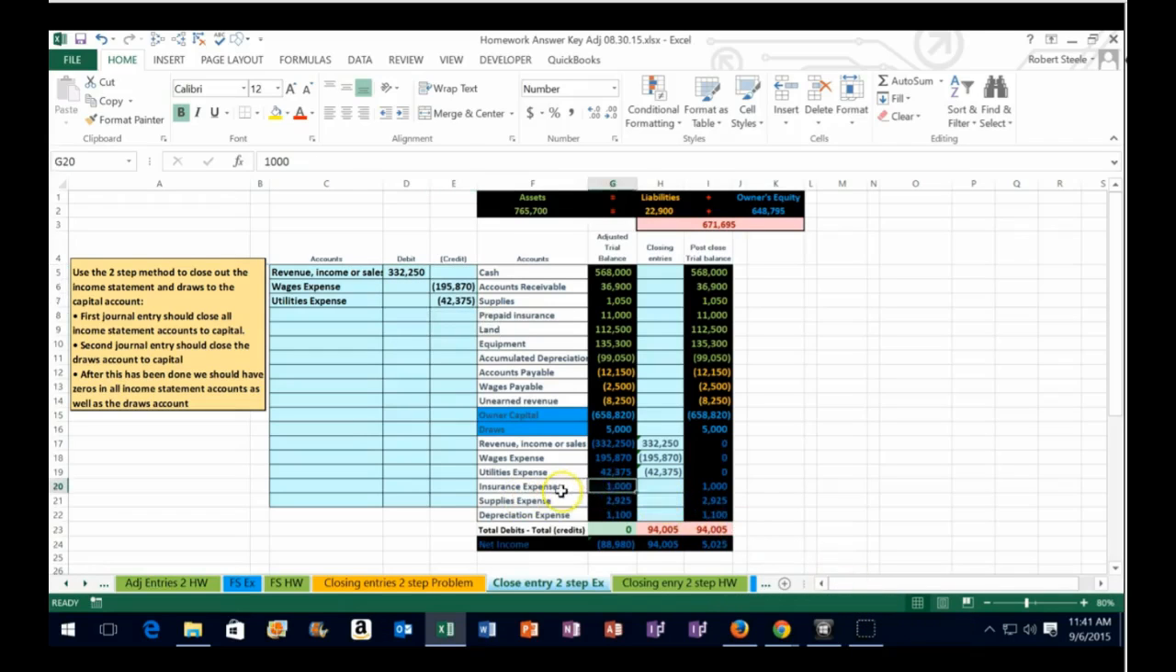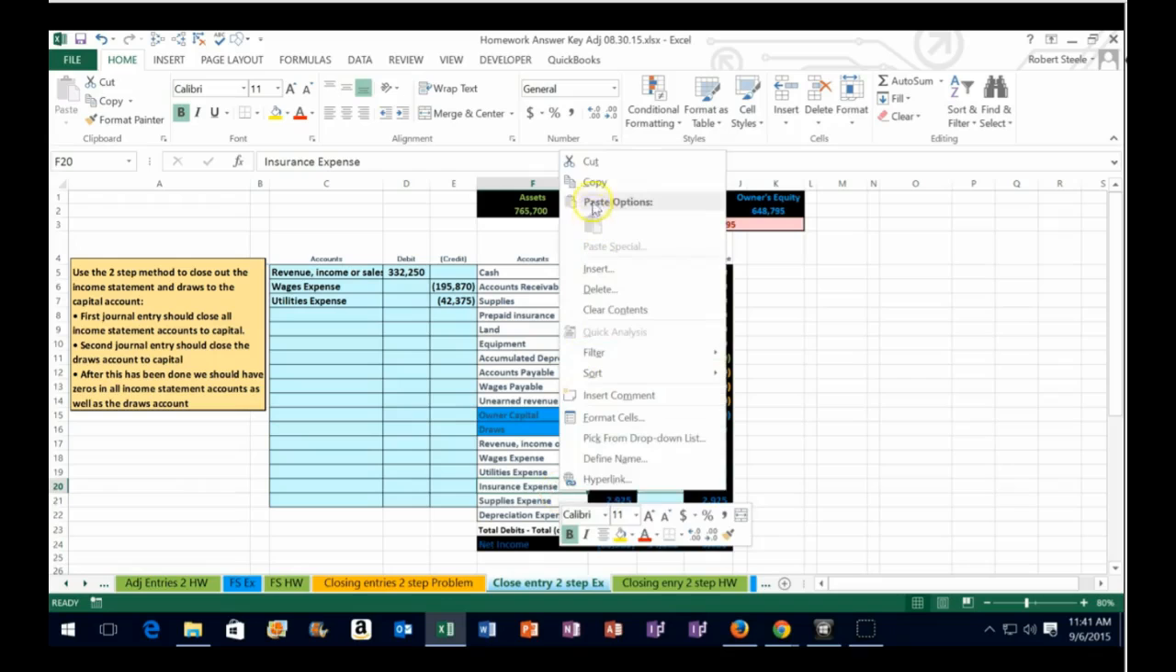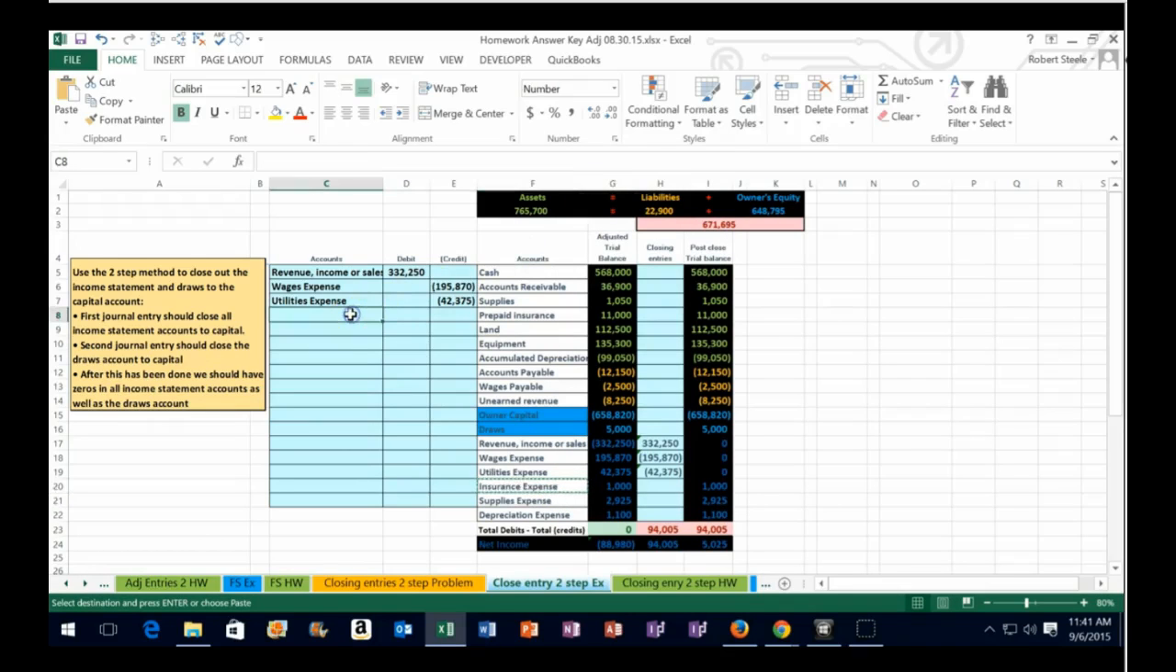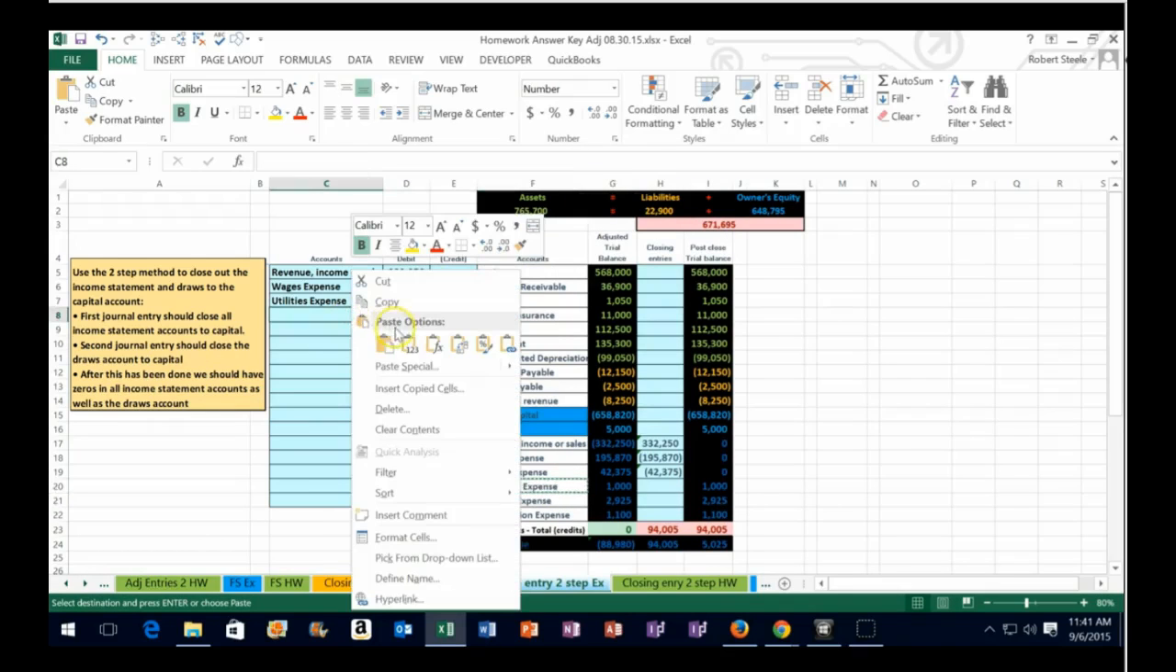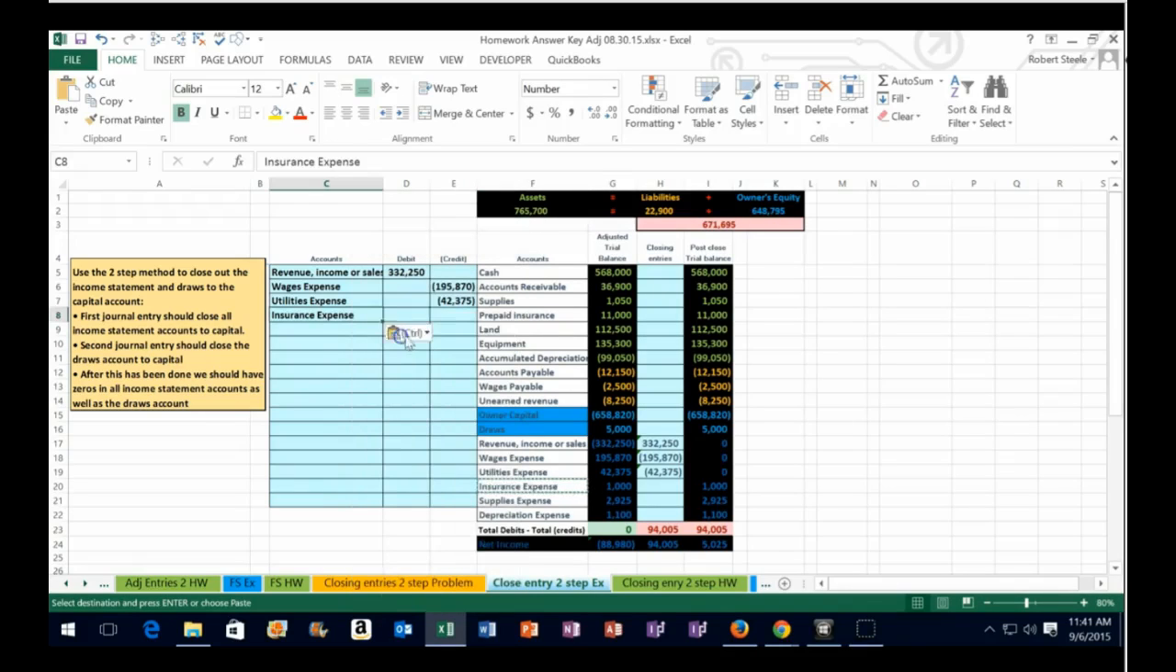I need to make this go to 0. It's also an expense, has a debit balance. Therefore, I'm going to do the opposite thing to it, which is a credit for whatever is in there. So I'm going to copy that. Going to put my cursor in C8, right click, paste 1, 2, 3. Then that's in the credit column in E8 to negative 1,000. That will format it with brackets. Then we're going to post as we go.